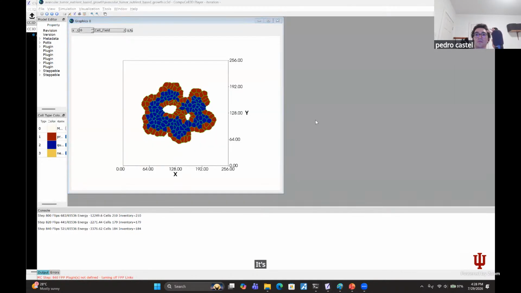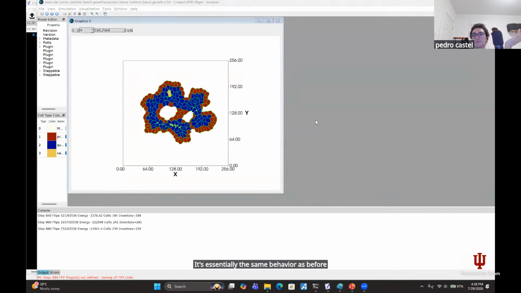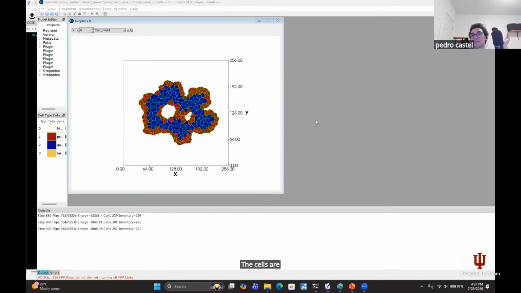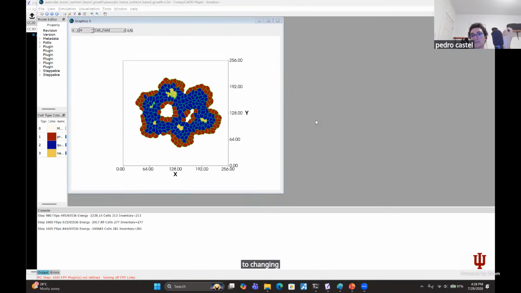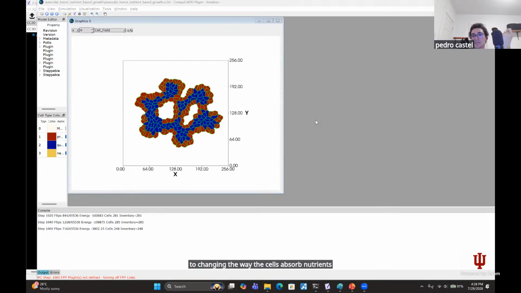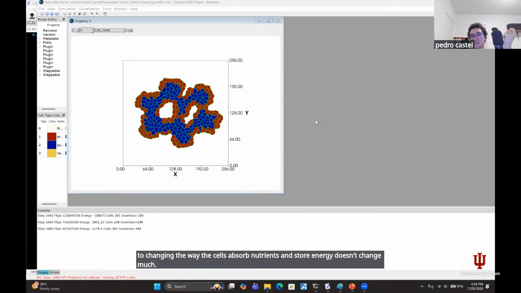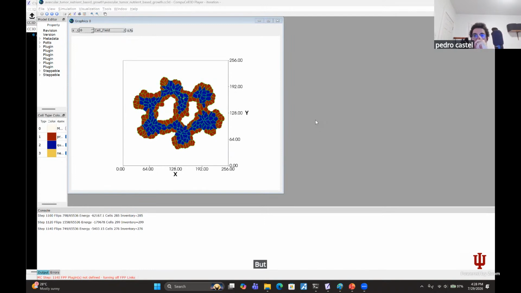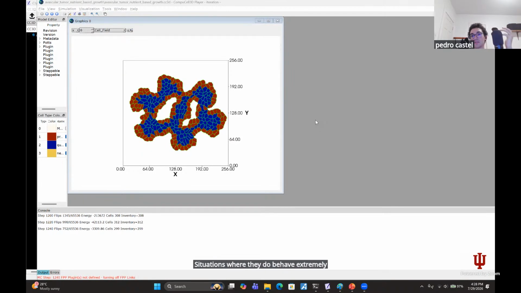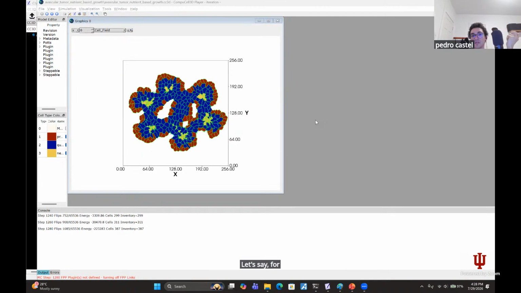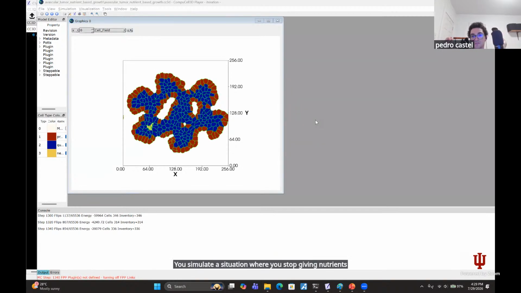It's essentially the same behavior as before, right? Because the cells are still doing the same thing. So the sensitivity of the simulation to changing the way the cells absorb nutrient and store energy doesn't change much. But you could have situations where they do behave extremely differently. Let's say, for example, you simulate a situation where you stop giving nutrients to the cells. Okay?